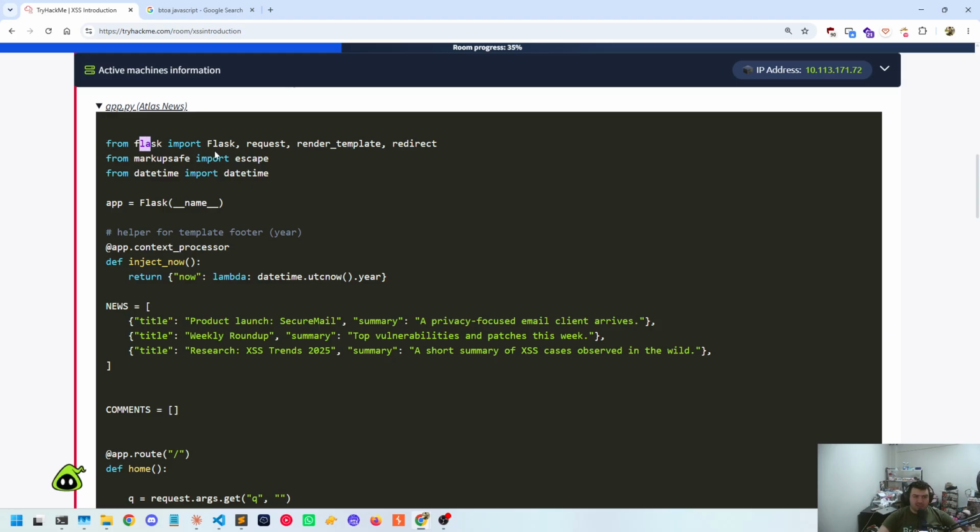So from flask, import Flask, request, render_template, and redirect. Flask here is the original library that you install as the requirement, and it has Flask with a capital F, which is the main class that you use to instantiate the current file and add it into the app. Then from markupsafe, import escape. So it looks like they are importing escape, which means we could escape HTML. This is a sanitization step.